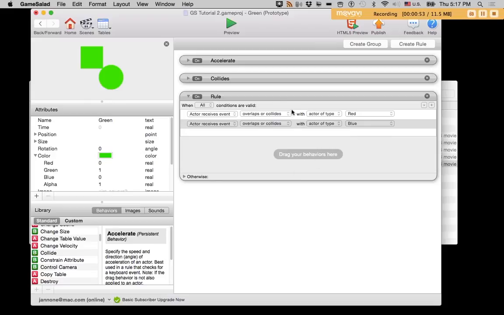Now, at the moment, that's actually not what this rule says. This rule says when all conditions are valid, meaning when both of these things happen. But I want it to be when any of these things happen. So this makes it an or statement. When any of the things listed below happen. So if it collides with a red, this happens. Or if it collides with a blue, it also happens.